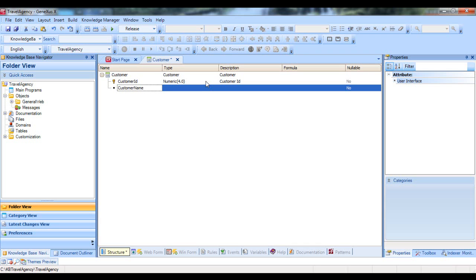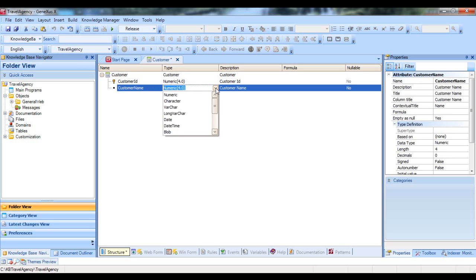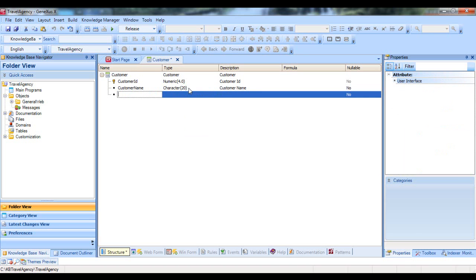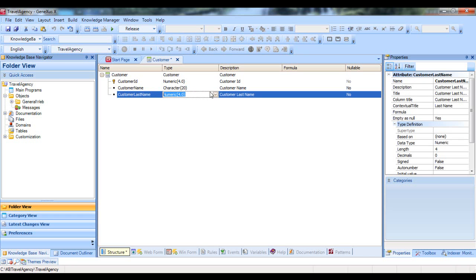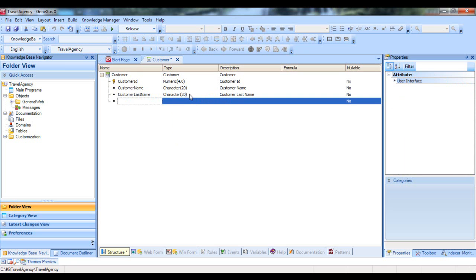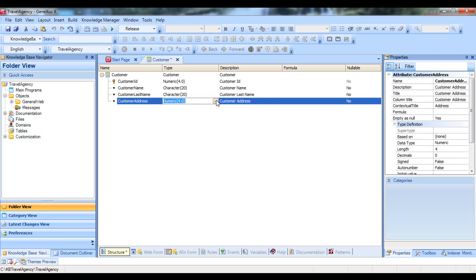To set the data type stored by the CustomerName attribute, in this case, we select the character data type. Note that if we type an opening bracket, the default length is 20 characters. We'll leave it unchanged. We follow the same steps to enter the CustomerLastName attribute, which will also be of character type, length 20. Now we add the CustomerAddress attribute. In this case, it will be of character type, length 50.